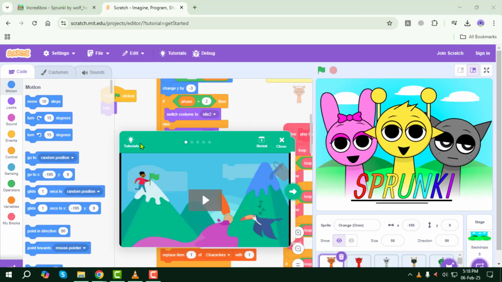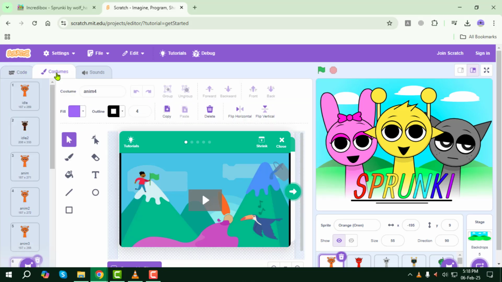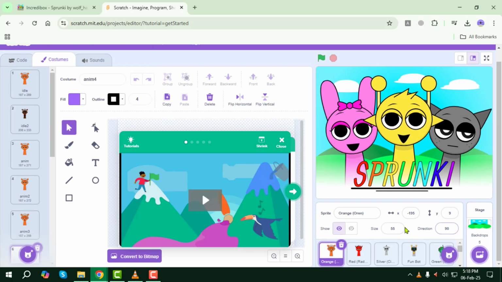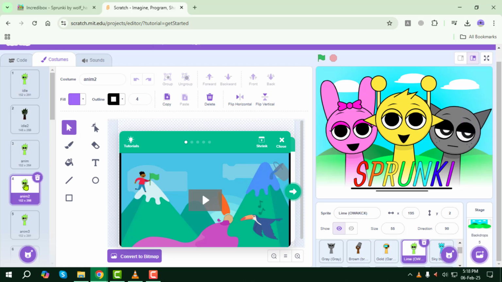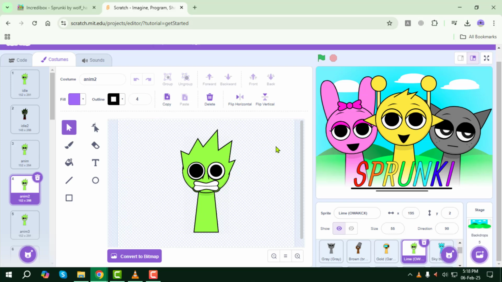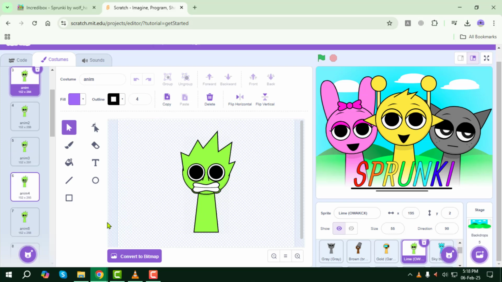After the file loads, go to the Costumes tab in the editor. Scroll down to browse through the available costumes. Here, you'll see different options that you can customize. Select the one you want to modify, then scroll further down to explore all the animations and customization settings available. And that's it! You've successfully created your own Sprunki mod.